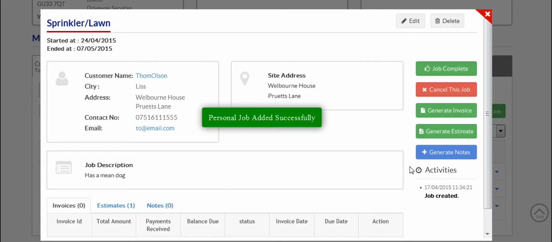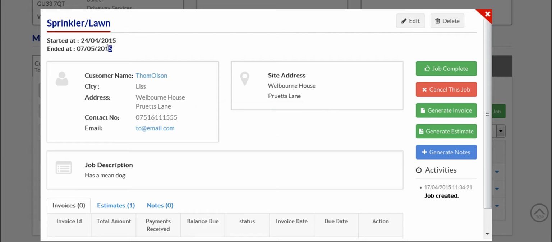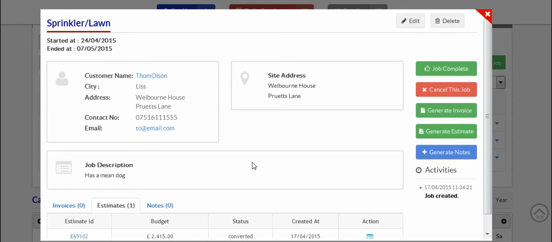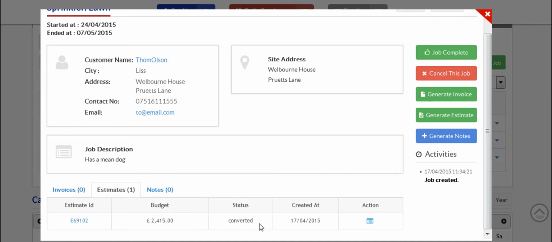You are now creating a job file. You can see when you're going to start and when you hope to finish. Our system now has created a customer out of Tom Olson. Okay, we have his details here. You can email him from this job file. You can also see the description that you wrote, and we also carried over the estimate that you had sent to him and put it as a status converted. Okay, now from this job file you can generate an invoice or generate another estimate.